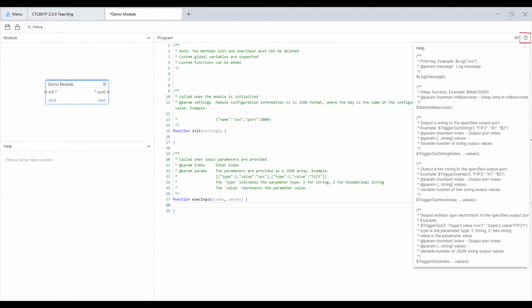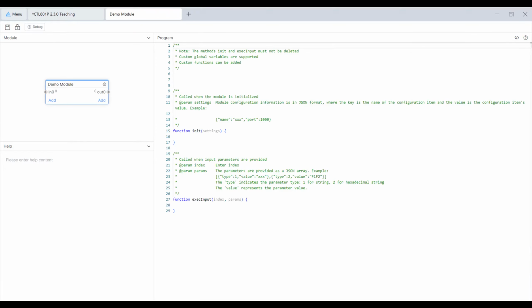Clicking the question mark icon in the top right corner displays commonly used built-in functions available for custom modules. For example, let's create a module that outputs two completed HTTP request parameters. In the module's settings, the user will input a username and password. When input 0 is triggered, it sets the temperature for zone 1. When input 1 is triggered, it gets the temperature for zone 2. Both request parameters are output through output 0.